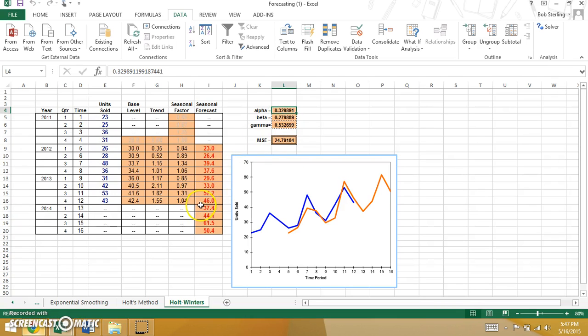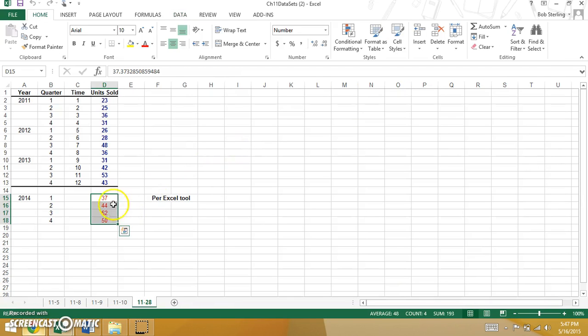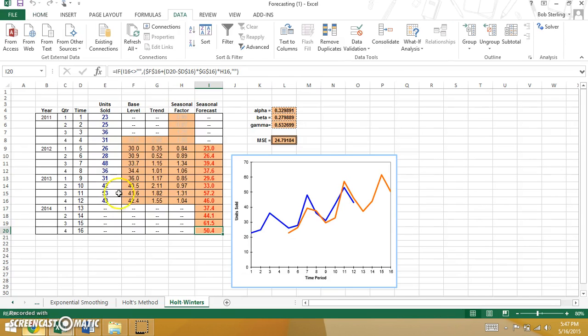And now just to double check, we have 37, 44, 62, and 50, which are the values we have in here from the professor. So it looks like we did this correctly. So for A, the optimal values of alpha, beta, and gamma are right here.